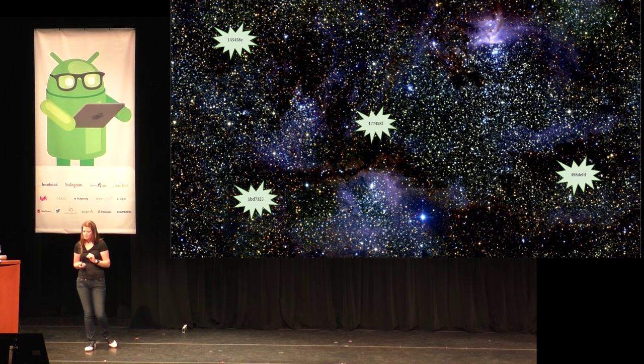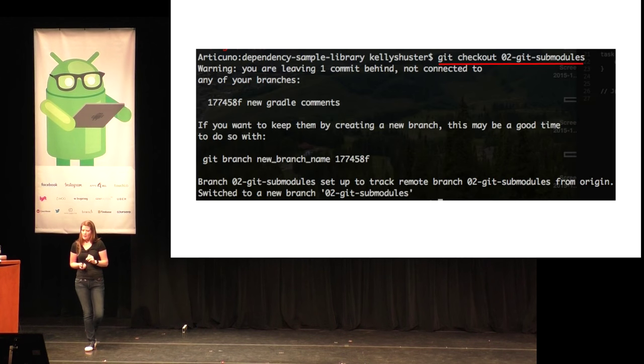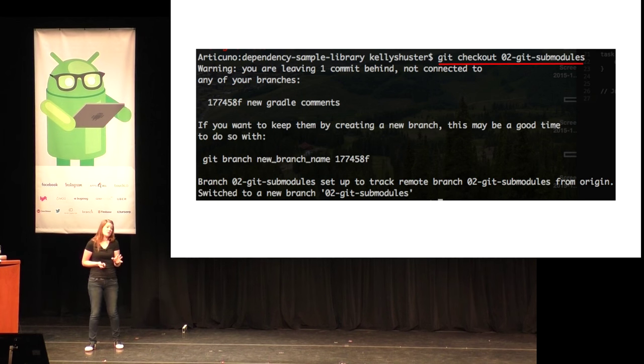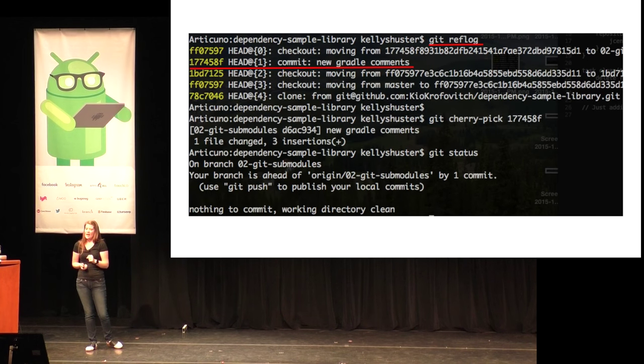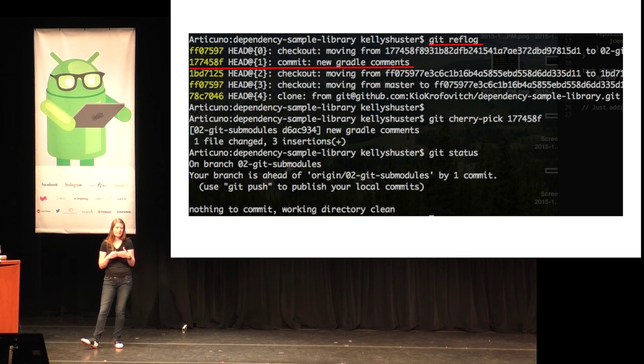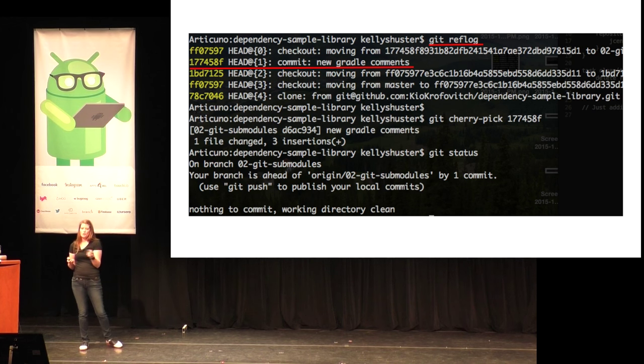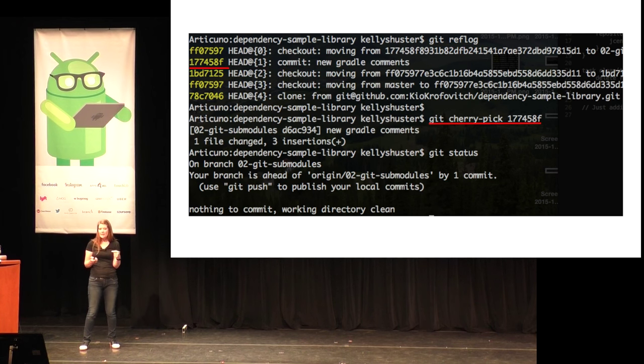This is a terrible situation to find yourself in, and there is a way out. You can recover by immediately checking out a branch as soon as you realize you've gotten yourself into this situation. So here I'm running git checkout 02-git-submodules. And then you can run the git reflog command. This keeps track locally of all the git commands that you've executed on your machine. And you can see those commits that are floating in outer space. So here's our 1774 new Gradle comments commit.